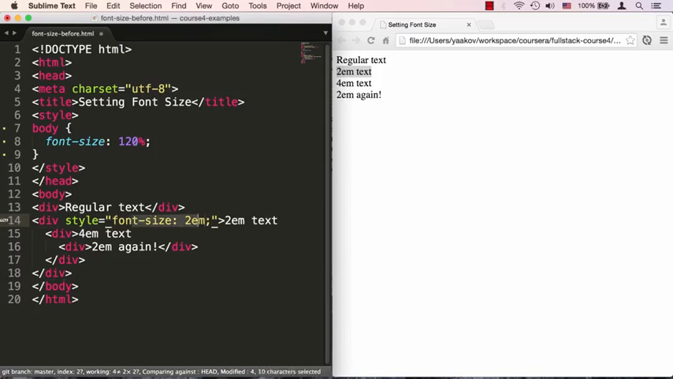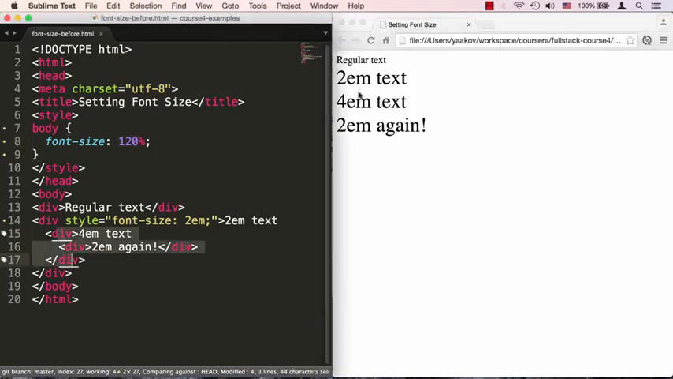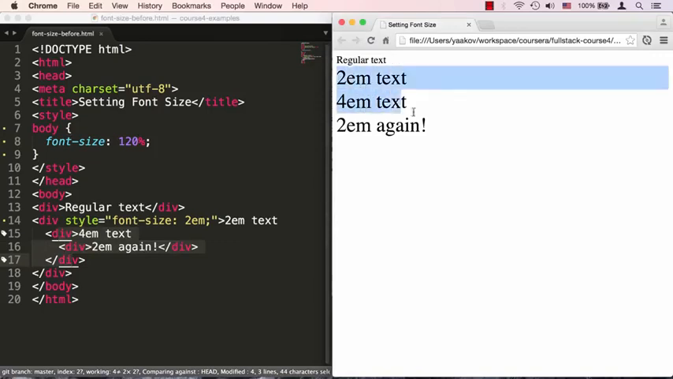Since we set the font size to 120% in the entire body, this div also received that 120%. When you combine this font size with this one, it basically says I want to increase the font 2 times whatever 120 was. So this 2em text should really be twice as large as this word regular text. If we save the file and refresh, you can see now everything, since that div includes the other divs, got increased. That looks just about right, twice the size of the regular text.